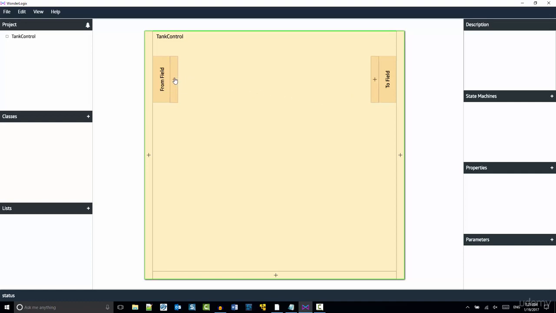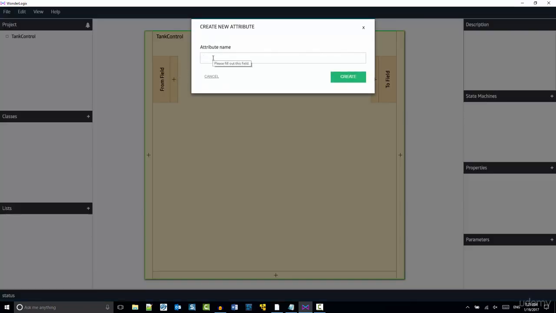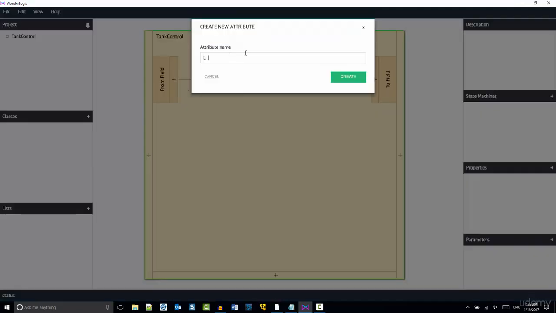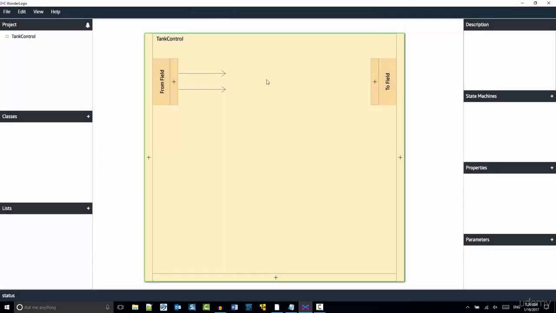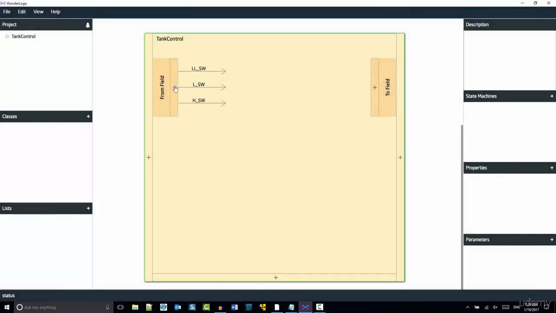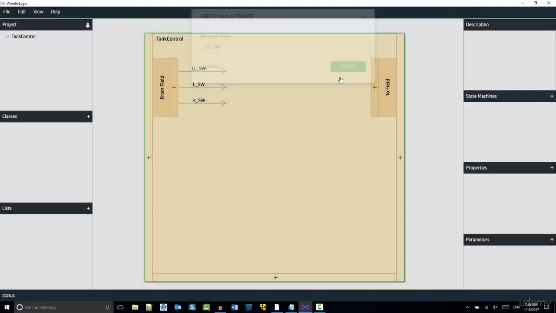So what kind of things on a level control system would we have coming in as inputs? Well, for one thing, we might have an LL_SW, which would be our low level switch. And we could go ahead and set up the rest of our switches just as easily. So we've got a low, then we're going to have a high switch, naturally. And last but not least, we don't want to overfill our tank. So let's go ahead and have a high switch coming in.